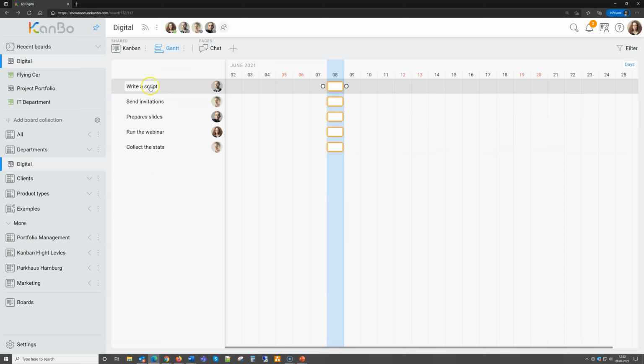So obviously write the script is the first thing, and we want to start with this somewhere here, and it's probably gonna take 3 days. This 8D means that this task has 8 days to be completed. So from here to here is 8 days. So you can always see on the tasks in Gantt how many days left until they get completed.